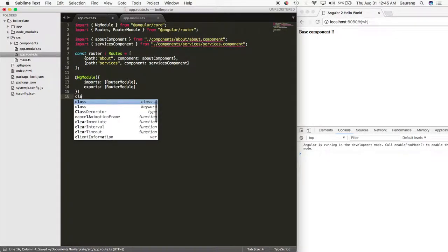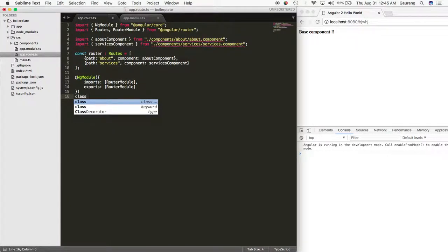I'm going to just declare a class over here, and I'm going to export this particular class. This class is nothing but the router module. So I'll just close this off.